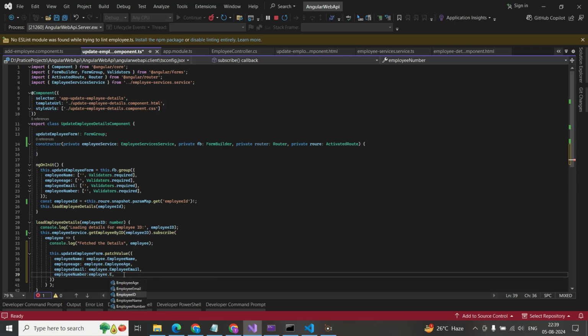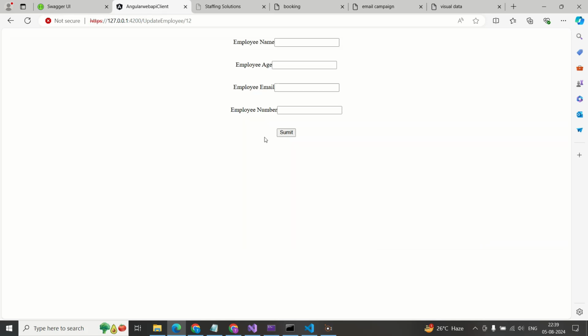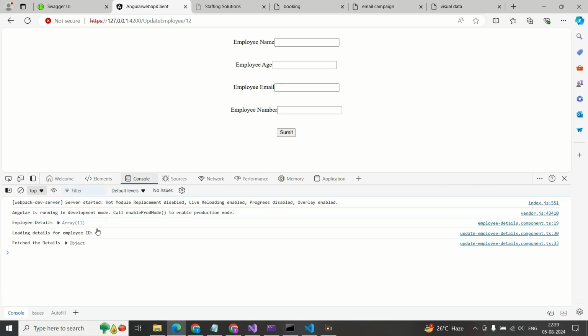Employee number. You have to check once more. When you click on update, here not fetching the details. Why is it showing? You are getting the details but not fetching the details. Okay, I got it. Actually here we are getting the small letters, but we are writing the capital letters. We have to check once.